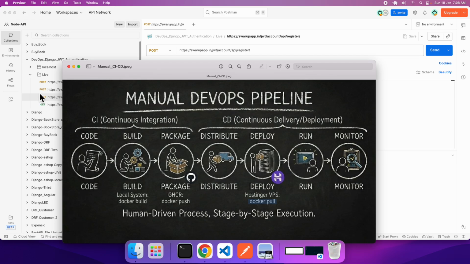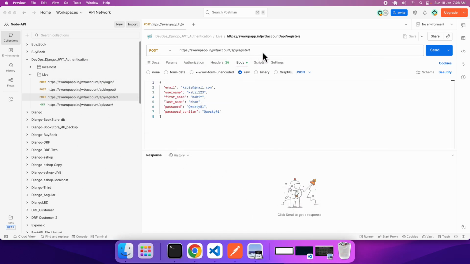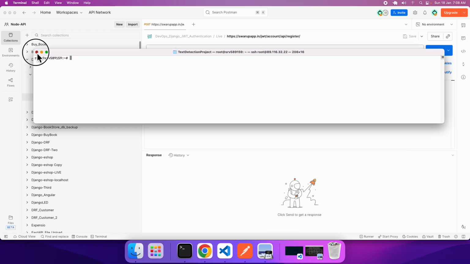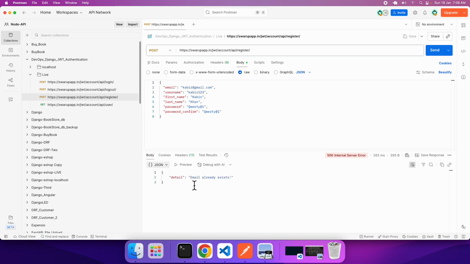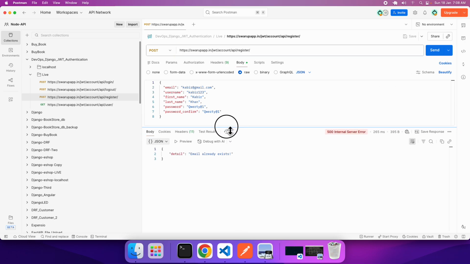So now we can monitor, we can see how exactly my application is working. As you can see over here, I don't have any terminal. I can close this terminal even to show you that I don't have any terminal right now in my system. It is running directly from the cloud with the help of the Docker container that I have deployed in my Hostinger VPS. So I will be creating a user over here. Let me click this, and as I do that, it says email already exists. That means the username already belonged to this particular email. So that means this API is working perfectly fine.